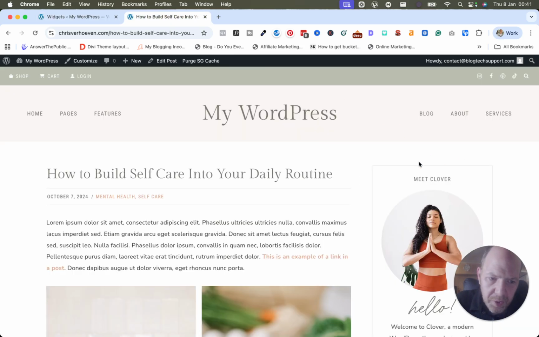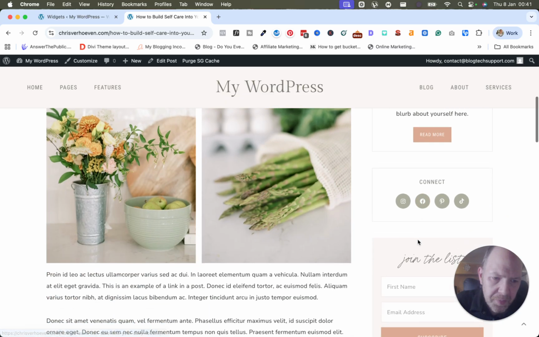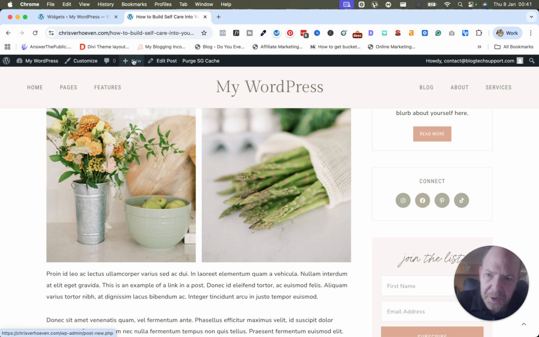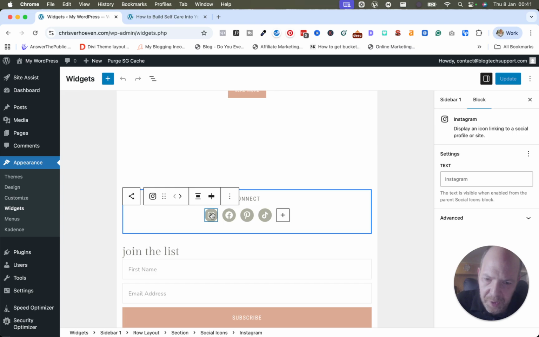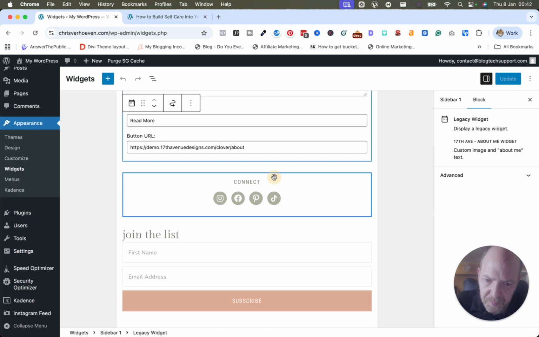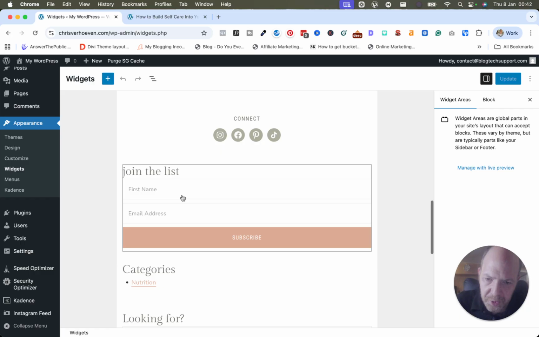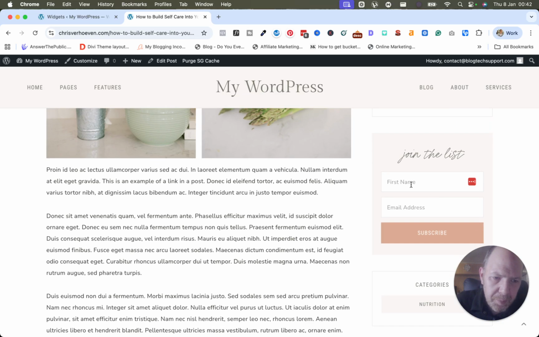So when you go over here, you have your image, Meet Clover, a little bit of text with a button to your about page. Then you connect your social handles, which you can find over here. Now if you want to edit anything of that, you can just click on it. And then over here, you can type in a new link for your Instagram account, new link for your Facebook page and stuff like that. Then it also has the join the list, which is over here for list building for your email list. People can type in their name and email address and subscribe, but you have to set it up one time.